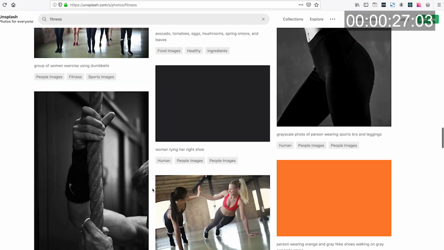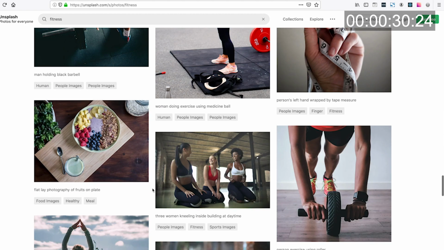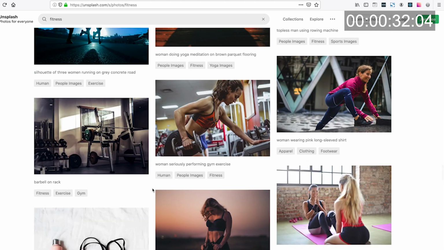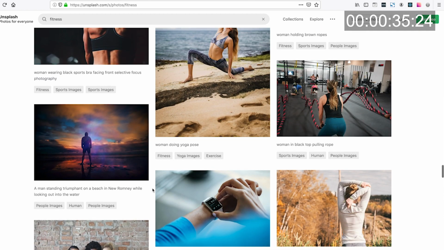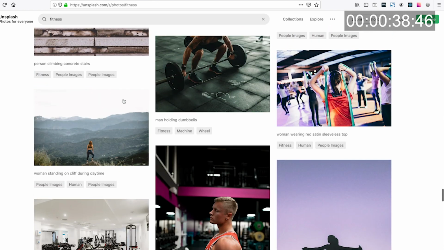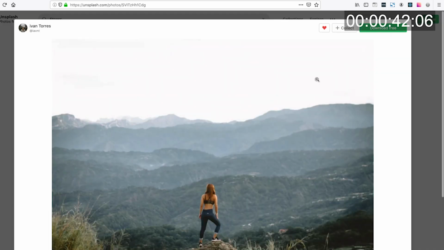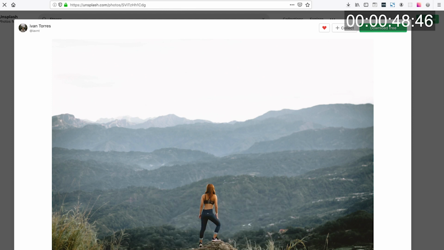Let's see. We're going to keep scrolling. No. There are some really good images on here. We need a bit more open space. Oh, okay. This looks pretty good, this one here. So let's just quickly click on that one. We're just going to download that. There we go. And it's always good to give credit to them as well when you design these pages.